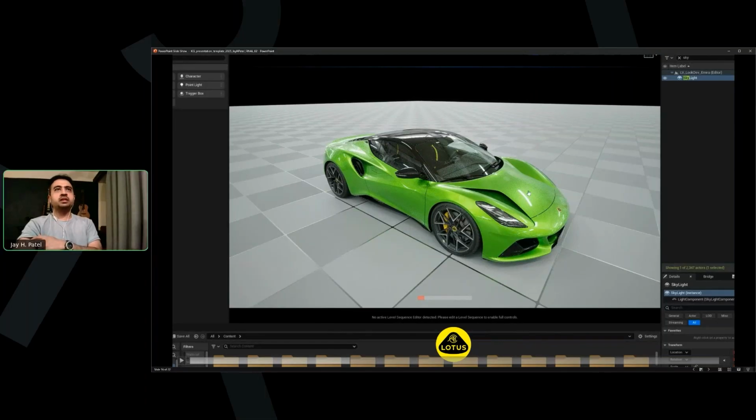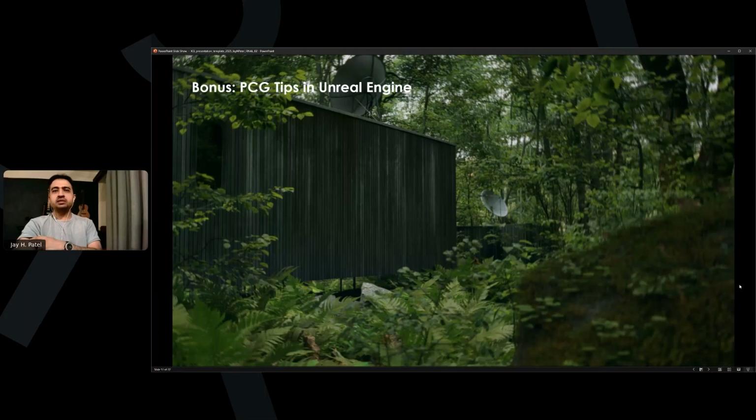In terms of the main topic, I'll just close off the main section for automotive. We have the 2 projects from Lotus, but I do have a bonus section on PCG, which I've been using extensively on all projects, whether it's automotive or any other kind of project. PCG is basically a system within Unreal. I'm trying to explain this as easy as possible.